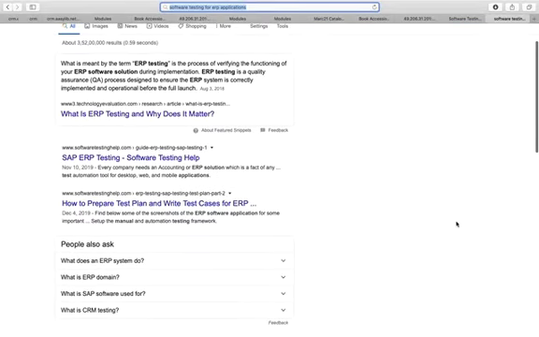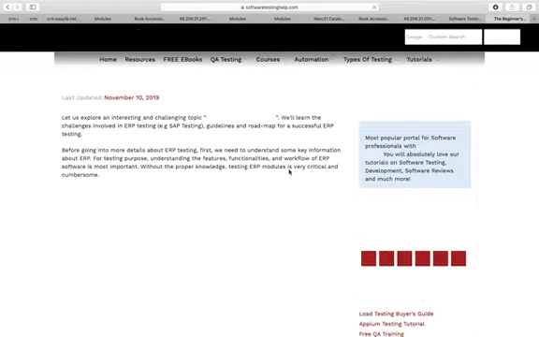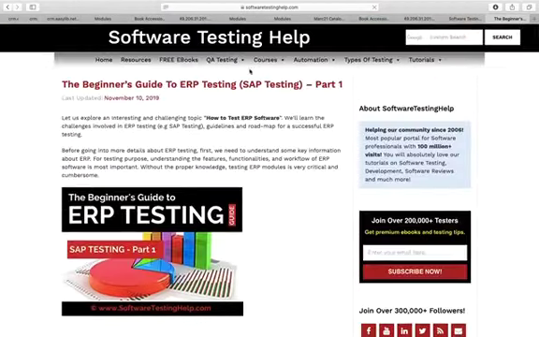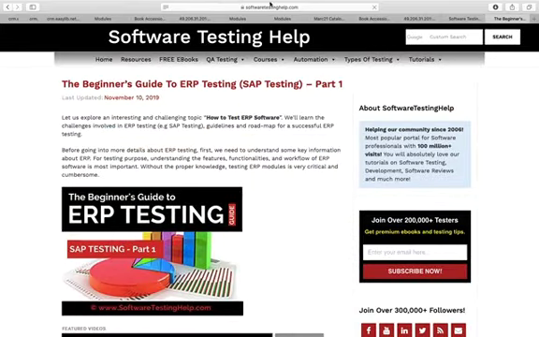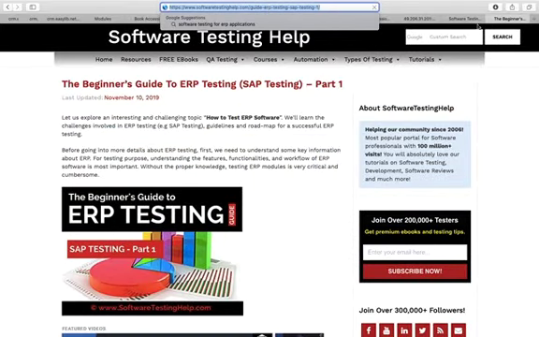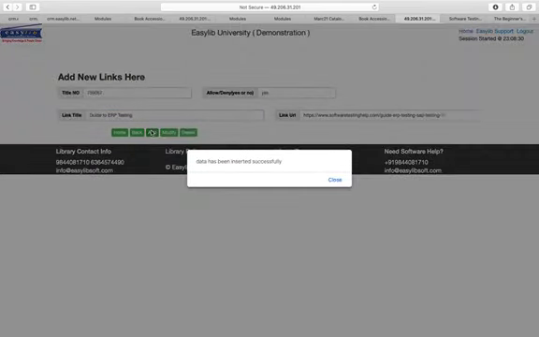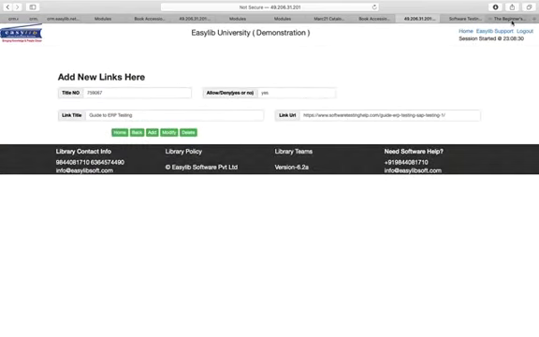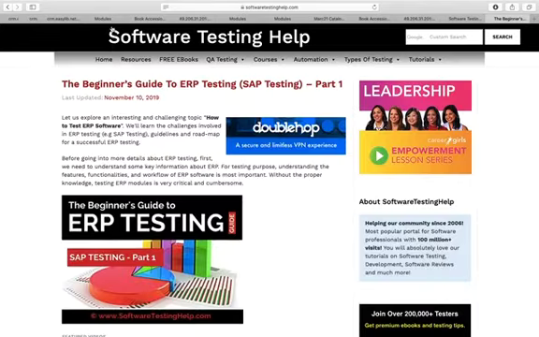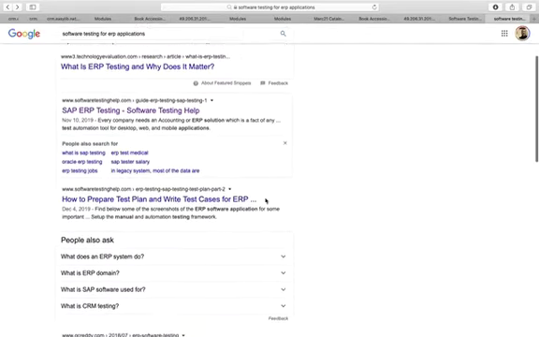So let's see here, SAP ERP testing, software testing help. Okay, this looks pretty good material. If you find what you want, copy this URL and go back to your accession register and add this link. So, guide to ERP testing, right? And I say add. Okay, that's fair. Let me do some more search and find a few more items.